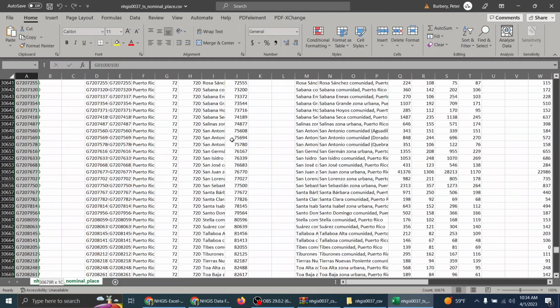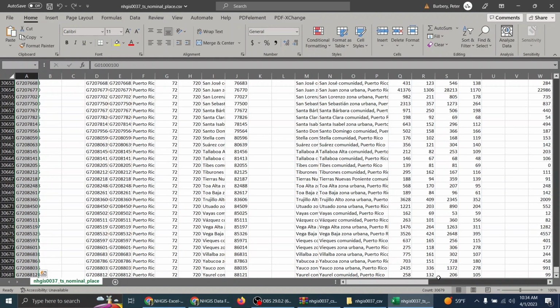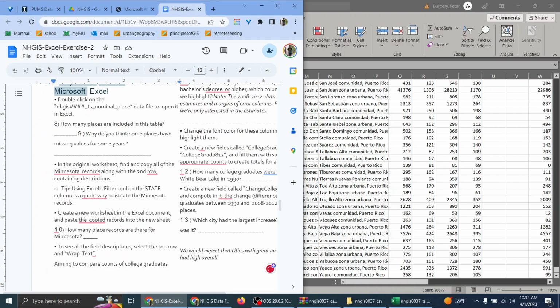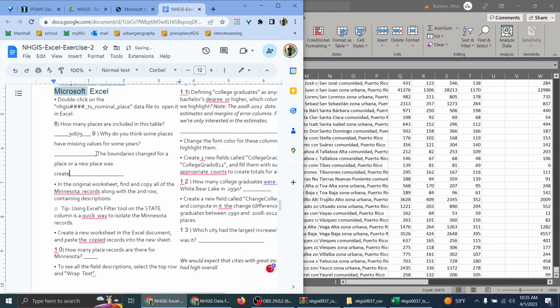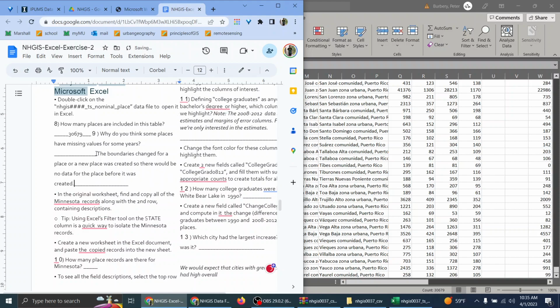Let's see here. Looks like 30,679. Right here it says count. Why do you think some places have missing values for some years? The boundaries changed for a place or a new place was created, so there would be no data for the place before it was created.